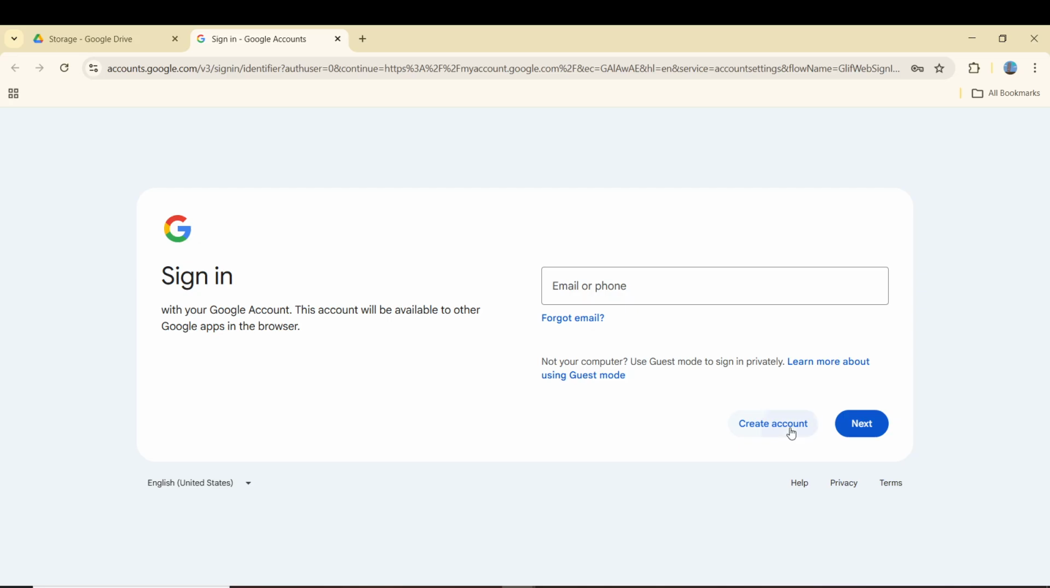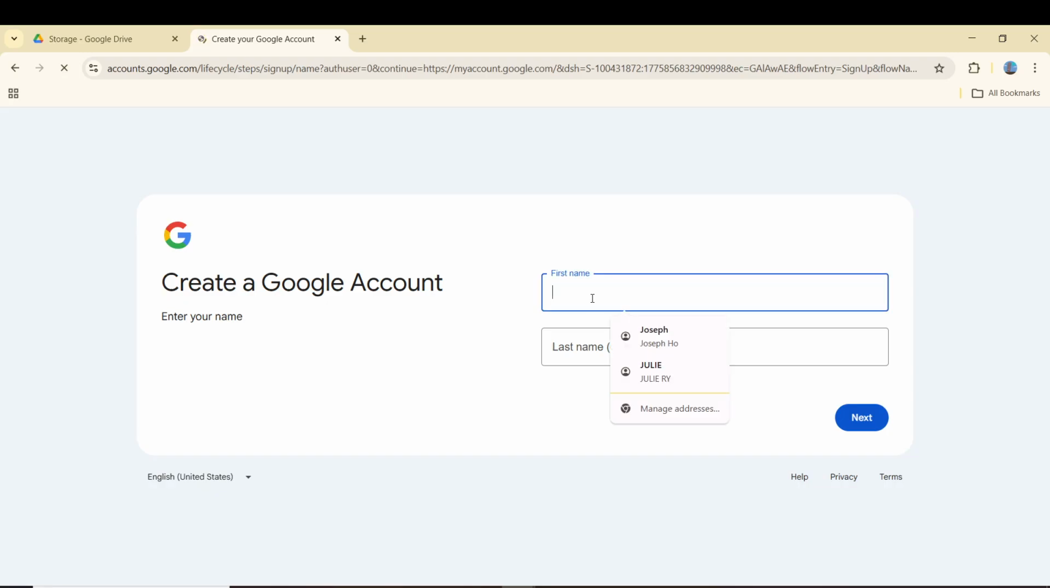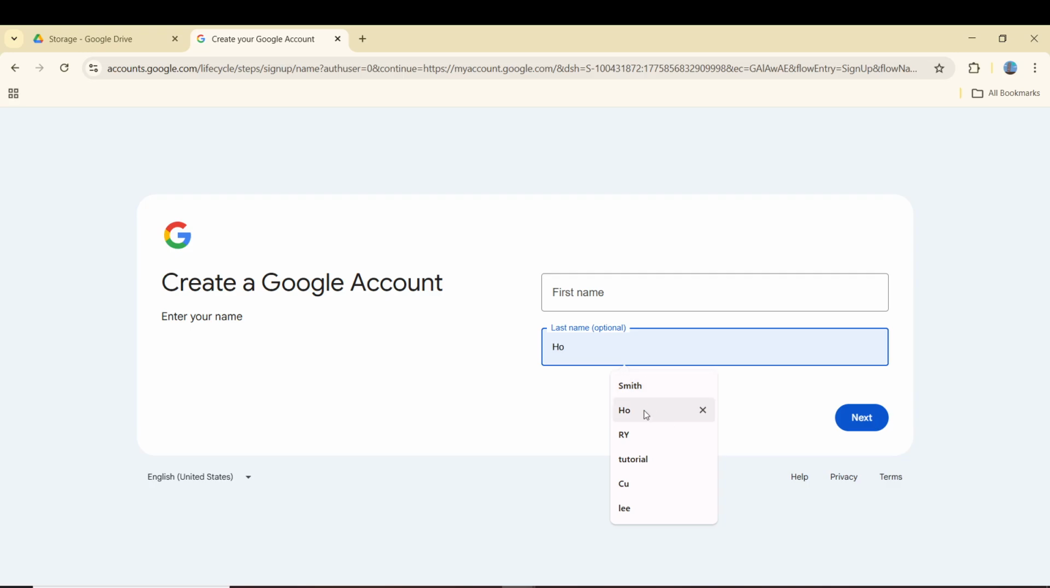Next, enter the basic information that Google asks for, including your name, birthday, and gender. Take your time and make sure everything is accurate, since this information can be used for account recovery and personalization.